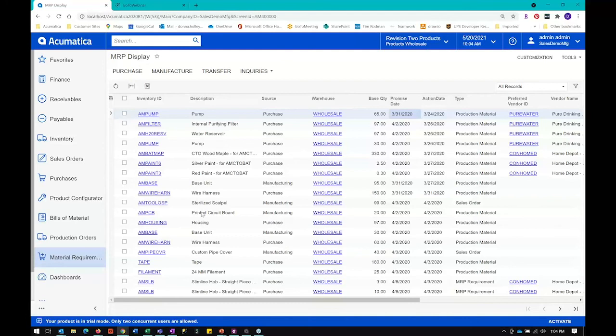So if we looked at the printed circuit board, it's an assembly that's used in the Keurig. So if the Keurig needed to begin its production on last year, April 20th, then we would need to start producing the printed circuit board before that date. And it would tell you when you would need to start producing that printed circuit board. So that's what the action date column is.